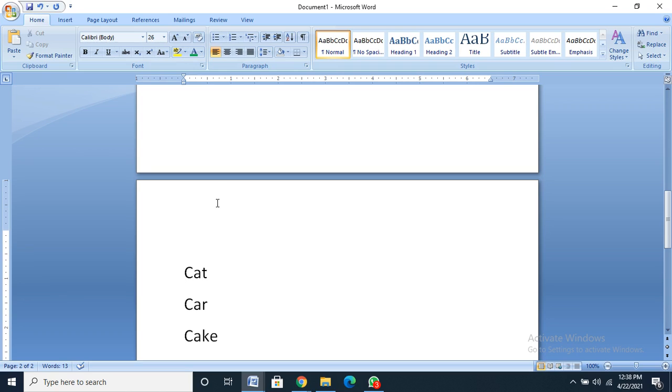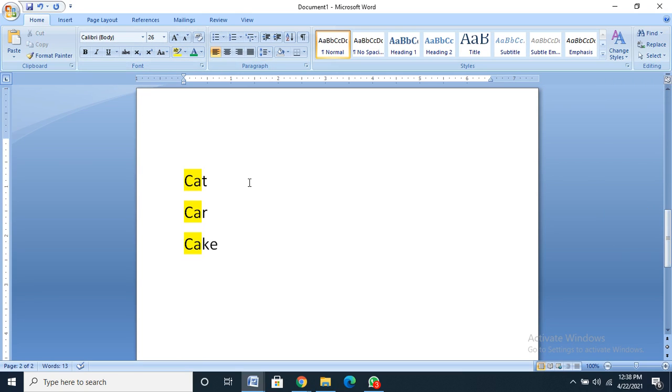Okay. So now you can see CACA. The common letters are CA. So I have to go on the third letter. That is K, R, T. So CAKE. Cake will come first.